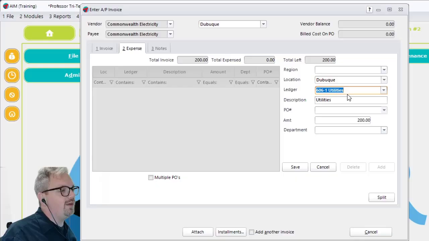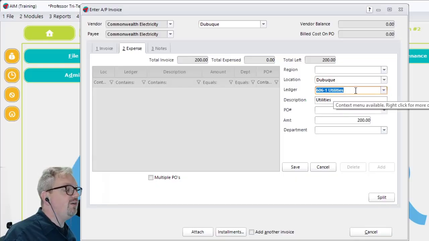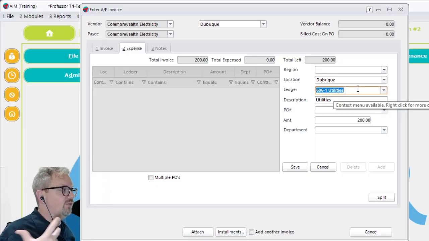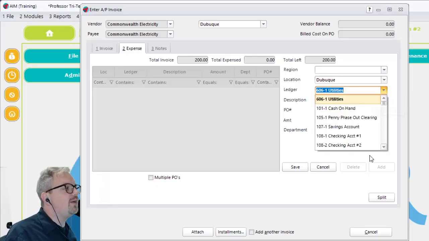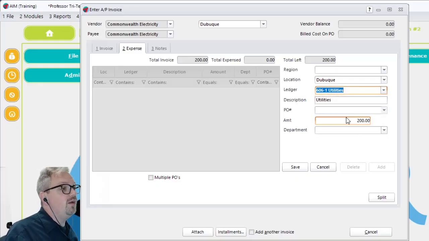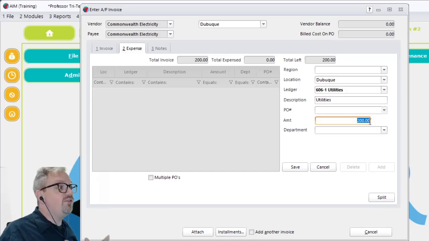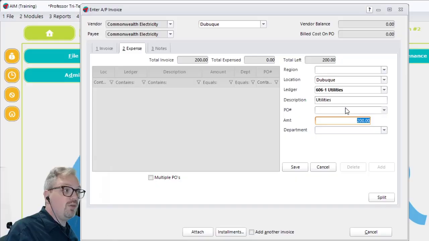If we take a look at the tab for expenses, it's going to ask us what is the ledger that is being expensed. And you can see it's defaulting to 606-1 utilities. That's because this is a utility vendor where we use that default, and we told it that that is the primary and really the only ledger account that we would usually expense to. If we needed to, we could click on this drop down and change it to a different ledger account for expensing purposes. But we're really just going to leave that as is, and the full $200 was for electricity service. So we're going to expense that full $200 to utilities.